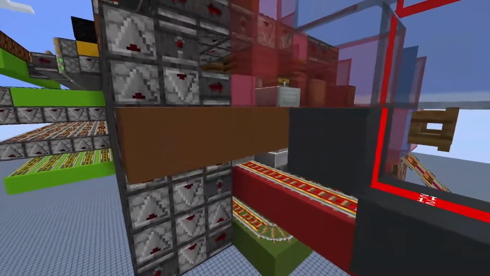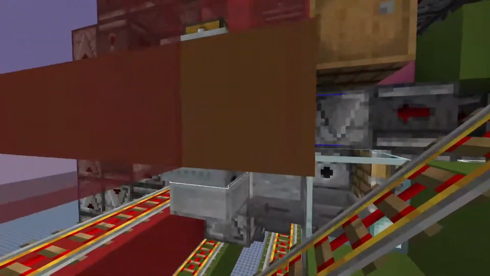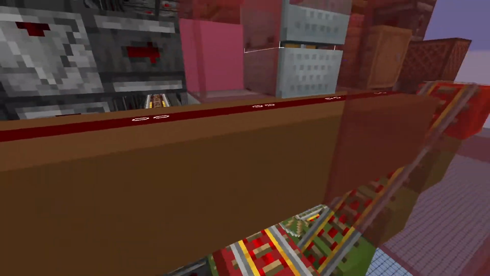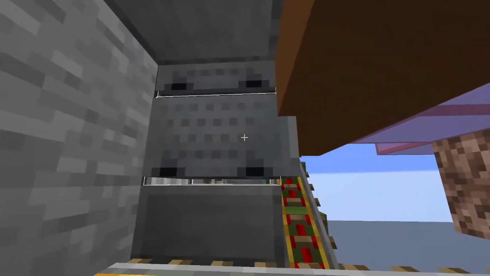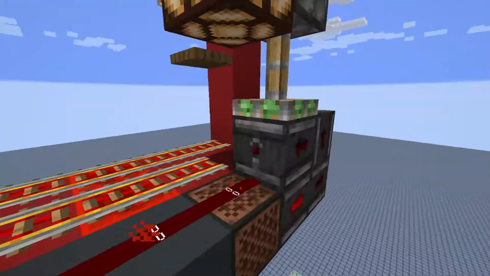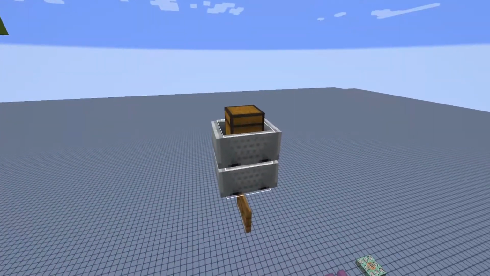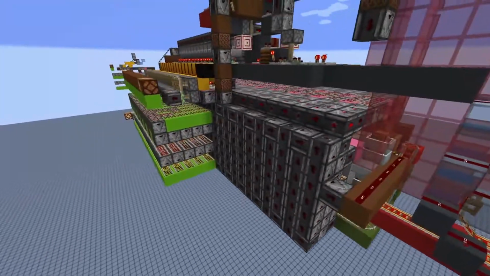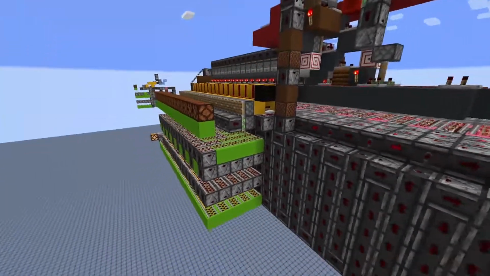So it comes out here to this brown line here, powers this piston, and what's going to happen is it's going to push the minecart onto this track all the way down to your exit point here. So that is the repacking part.